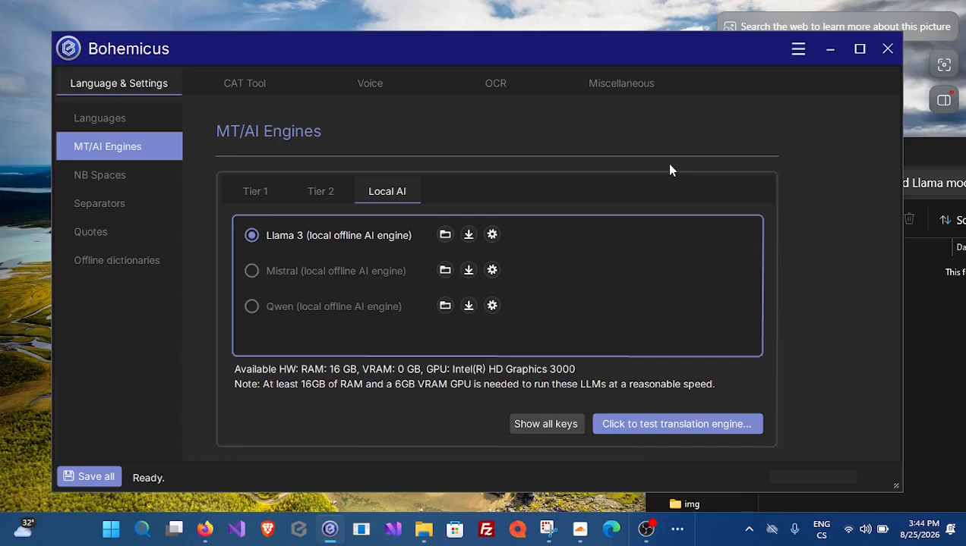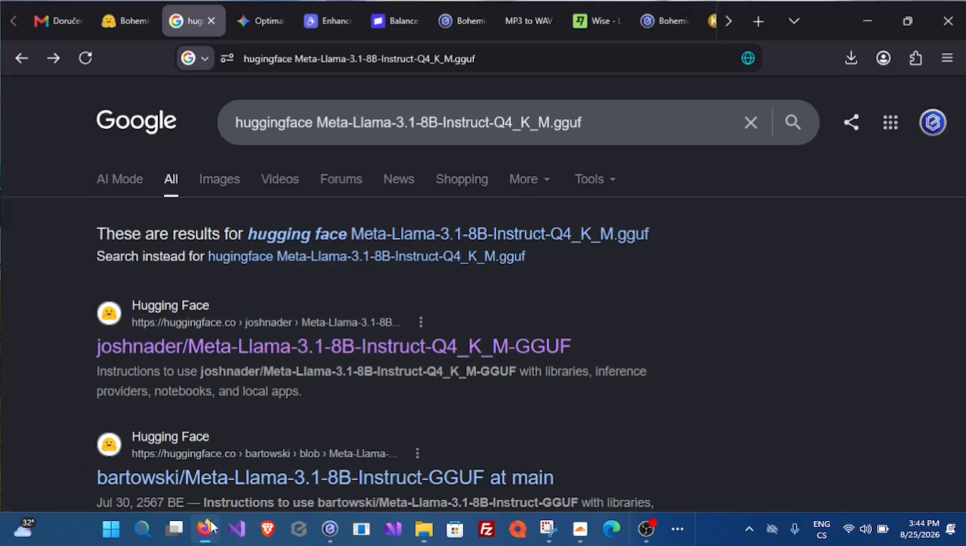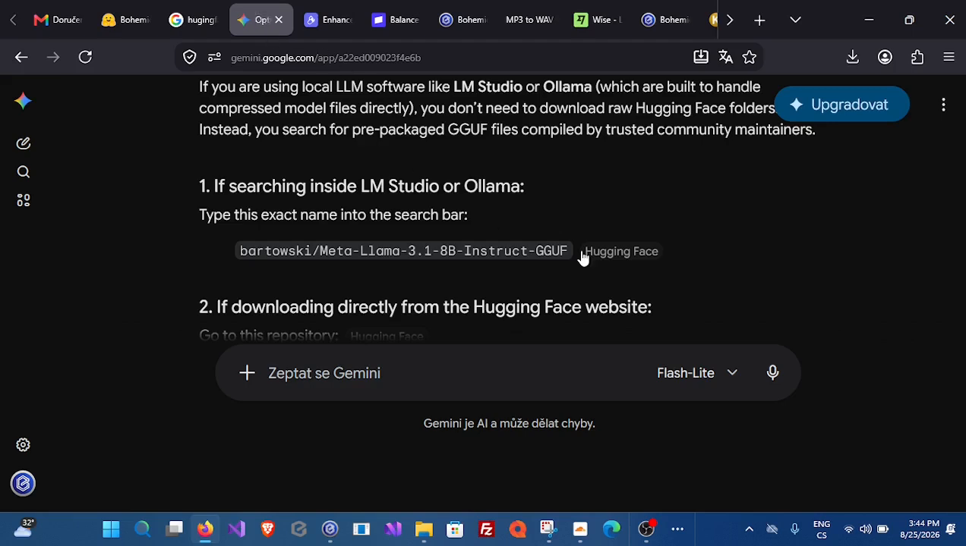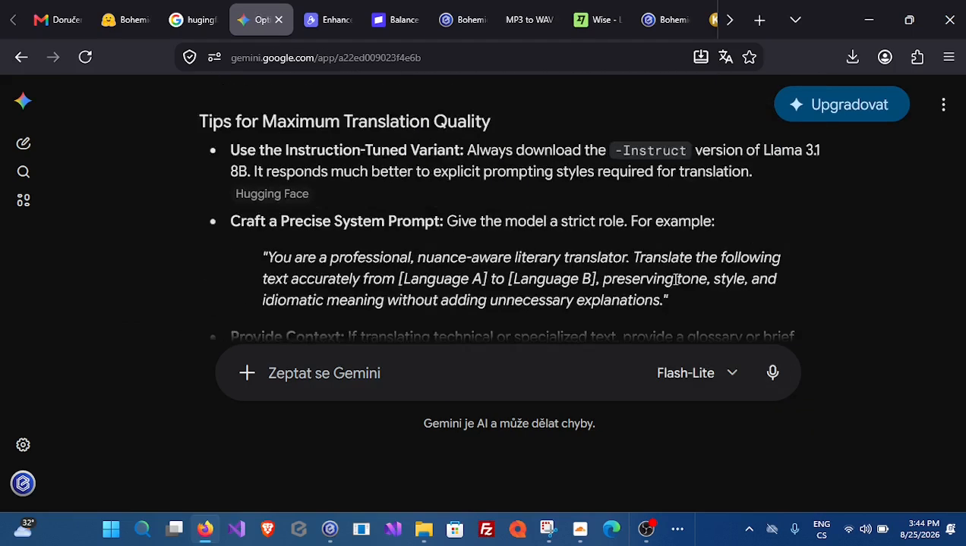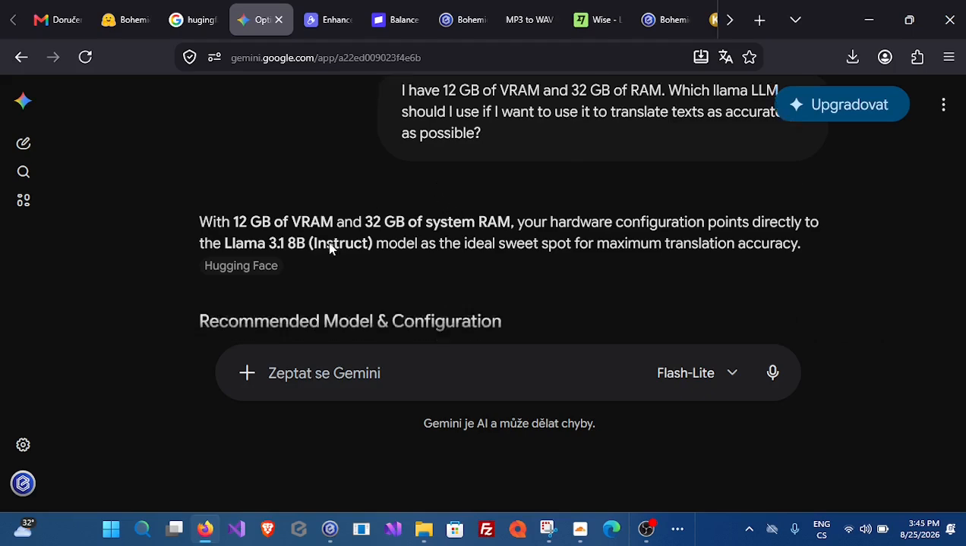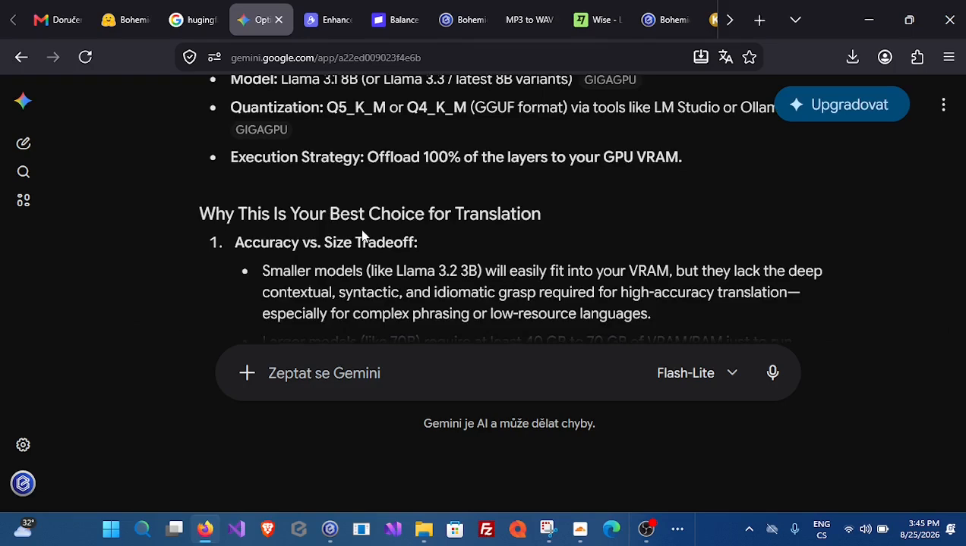So that's also very simple. And first of all, I would recommend you just ask AI which engine or which model you should actually use. So what I did here, I just said, hey, I have 12 gigabytes of video RAM and some 32 gigabytes of RAM. So which Llama model should I use if I want to use it to translate text as accurately as possible? And as you can see, Gemini just gave me some answers. And you can just read through it, you can scroll through it.